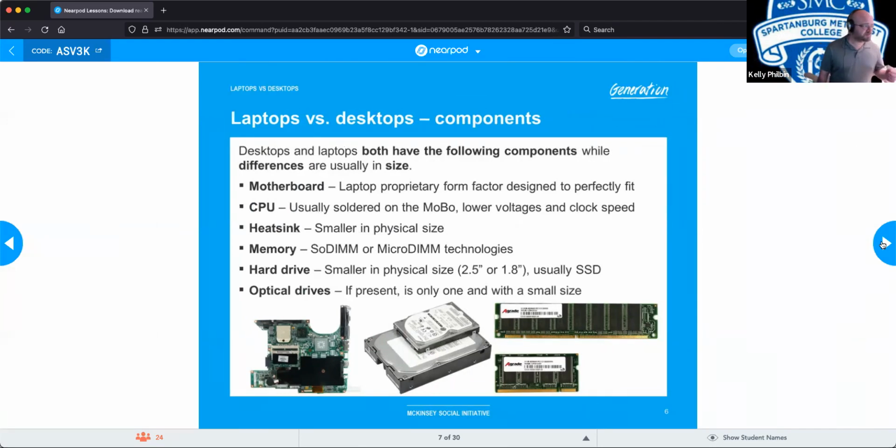Laptops versus desktop components. So both laptops and desktops have similar components. The differences tend to be in size and power. Both laptops and desktops have motherboards, although in desktops, the motherboards tend to be of a standard size and configuration. When you get into laptops, it tends to be proprietary to that manufacturer. So you can't take a Dell laptop motherboard and move it over to a Toshiba. It's based on whoever made it, how that motherboard is going to look.